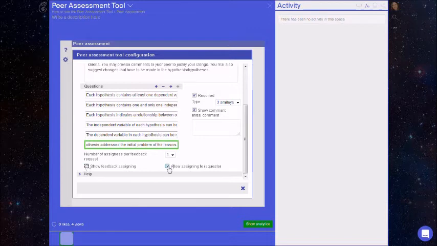And the last thing we can change is whether we want to allow the possibility of assigning a request to the requester. This can serve for self-assessment purposes. I will now click this in order to be able to provide feedback to myself for the purpose of this demonstration.